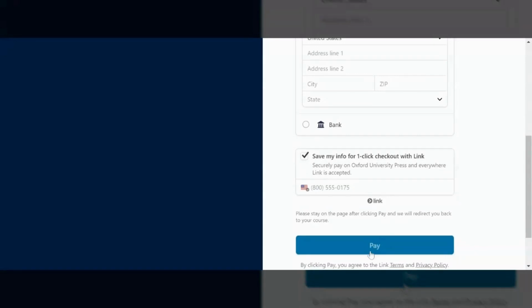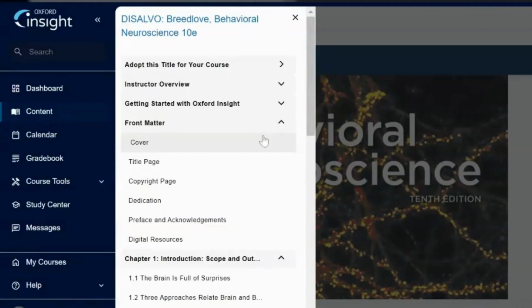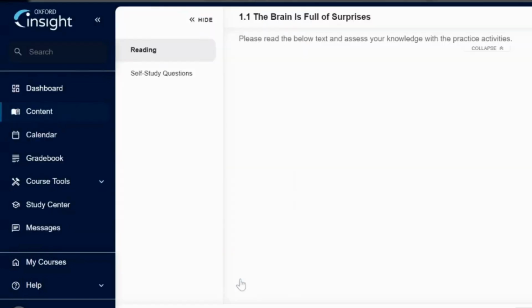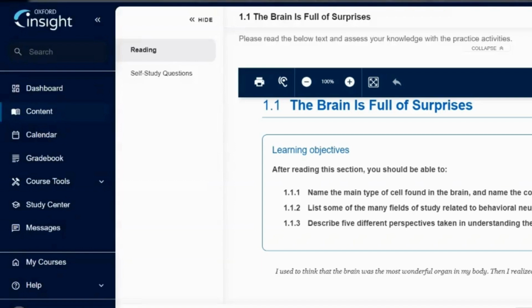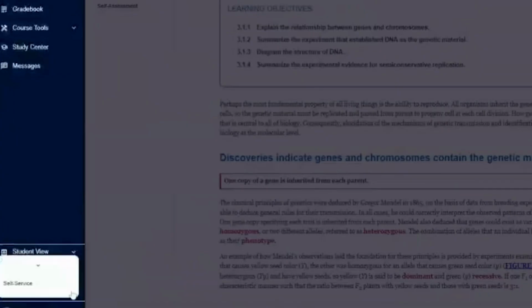Once access is purchased or granted via access code, you will have access to the ebook for your course as well as all associated digital resources for 180 days. For more information, please visit the Oxford Insight Knowledge Base.